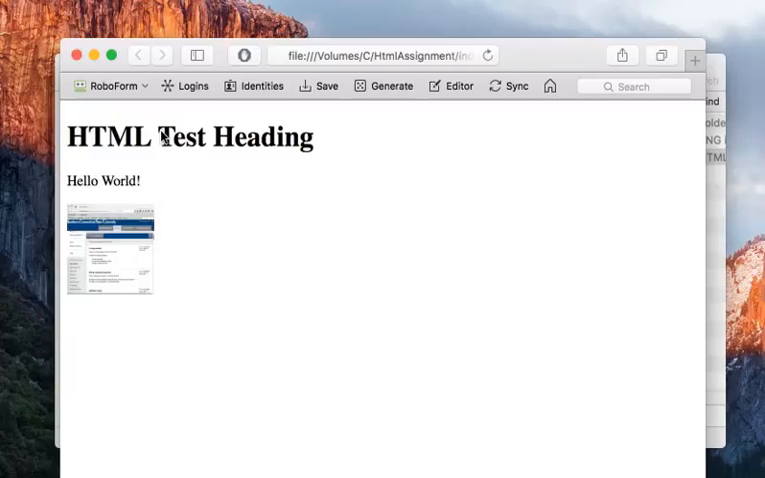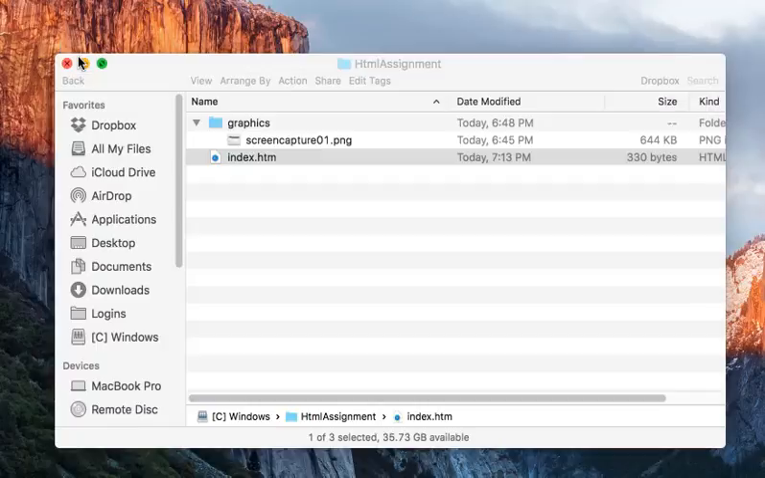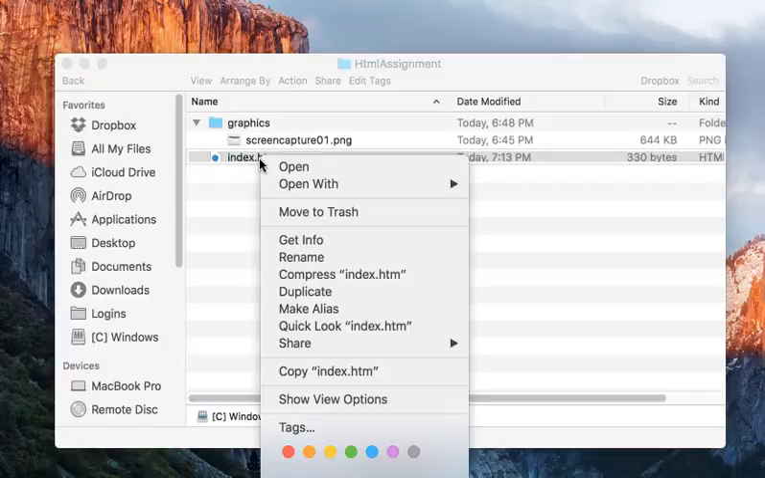Hello world. This is our H1 tag. Open H1, close H1. This is our paragraph tag. Open P, close P. And this is our image tag. Now, let me close this. Let me show you what those attributes do.